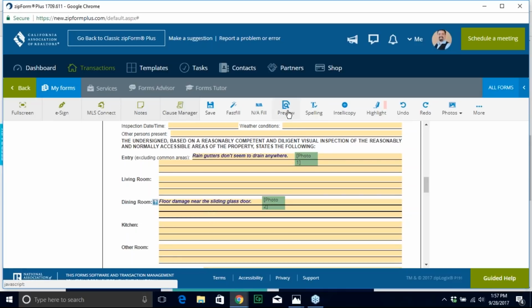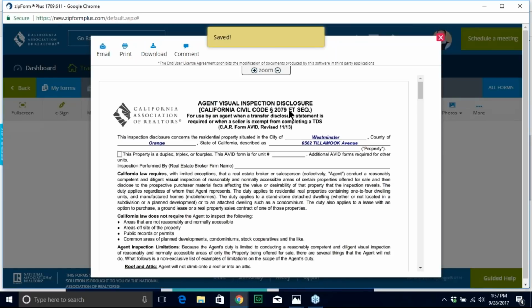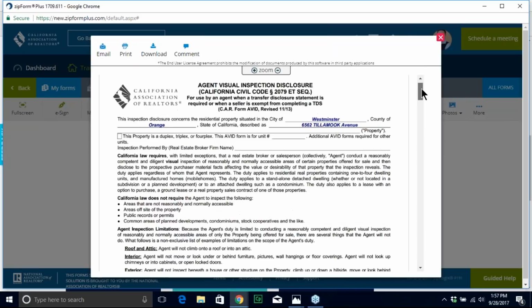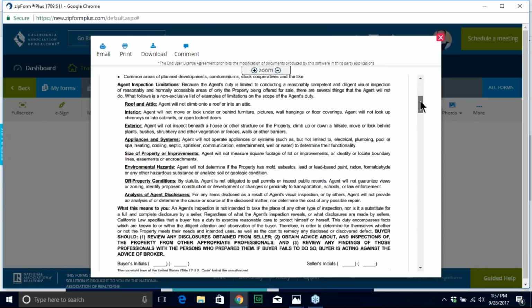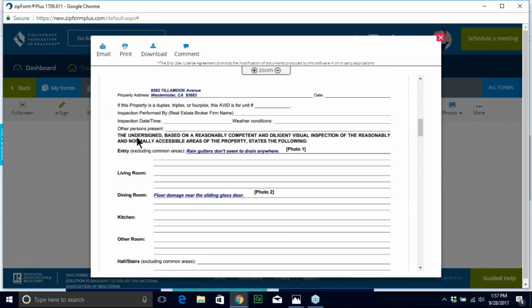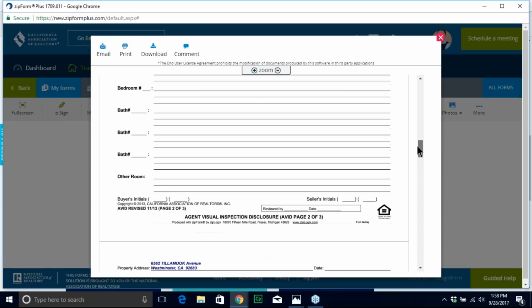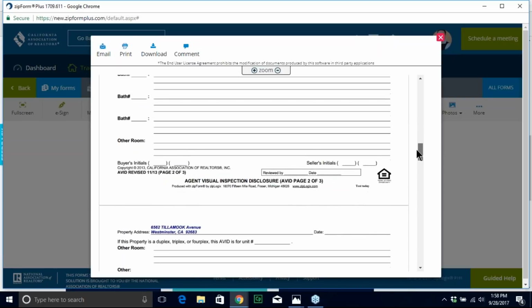So when a client goes to digitally sign this or print to sign this, this is what they'll see. Here as the PDF document, they see page 1 of the AVID. Looks pretty normal to me, but when we get down to page 2, here at the entry, rain gutters don't seem to drain anywhere. There's reference to photo 1. Floor damage near the sliding glass door, reference to photo 2. Photo 3, photo 4, photo 75, photo 375 if you wanted.